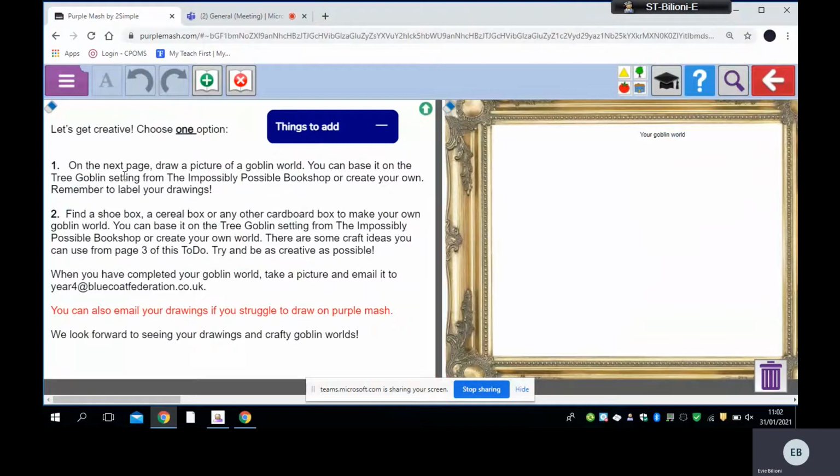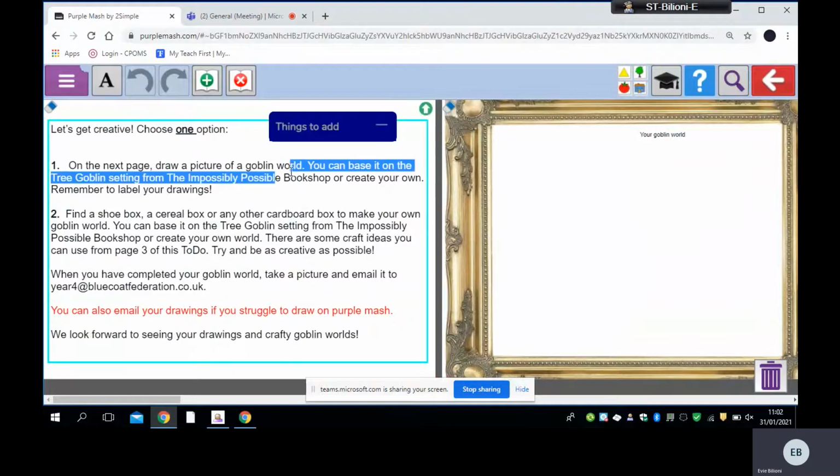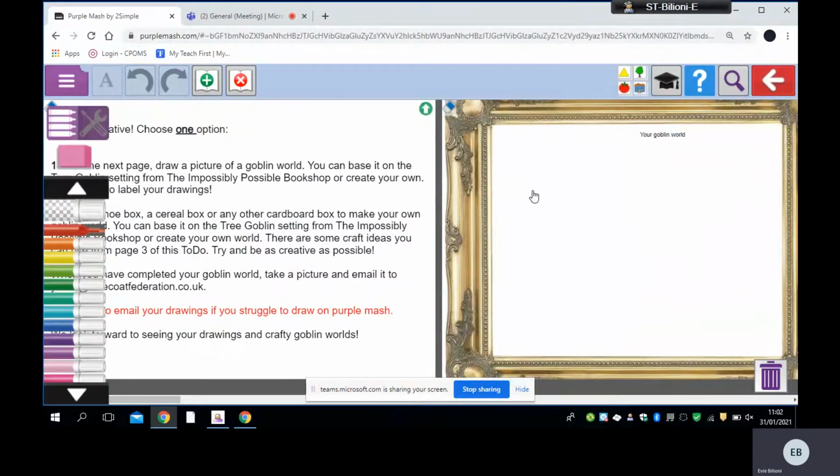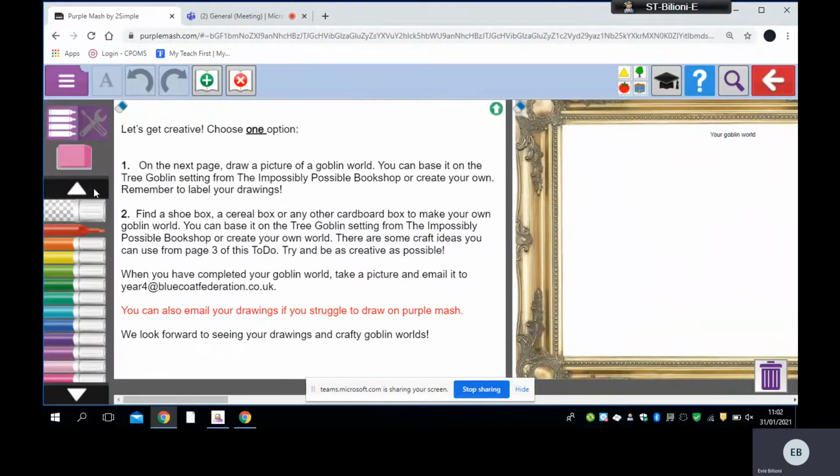So the first option is that you can draw a picture of your Goblin World, and as you can see on page 2, this is the place you can draw your picture. This is so you can choose the tree goblin setting from the book we read, the Impossibly Possible bookshop, or you can create your own, and we really like you to label it as usual. If you want to do that option, just click once on the frame and all the pens will come up, just like usual.